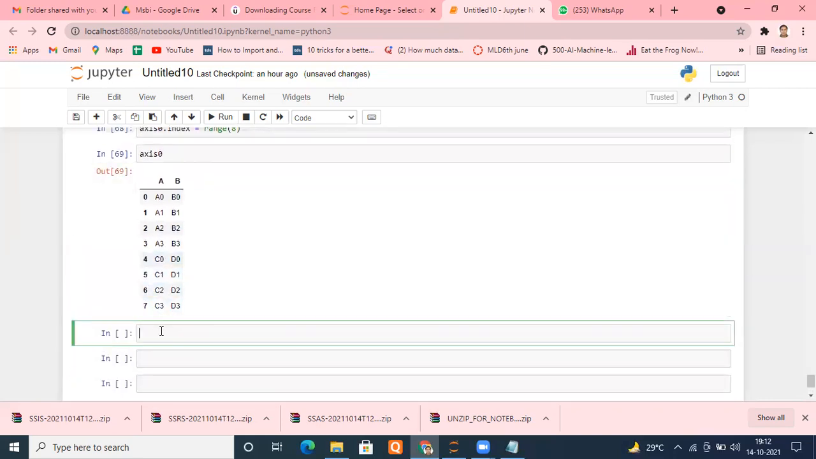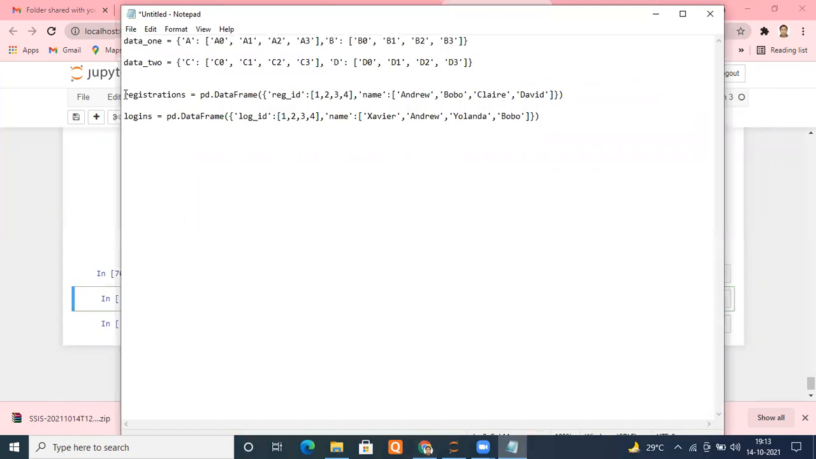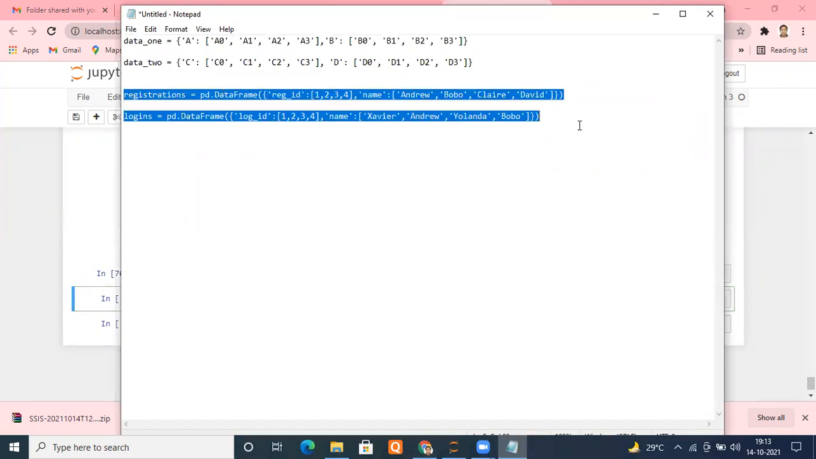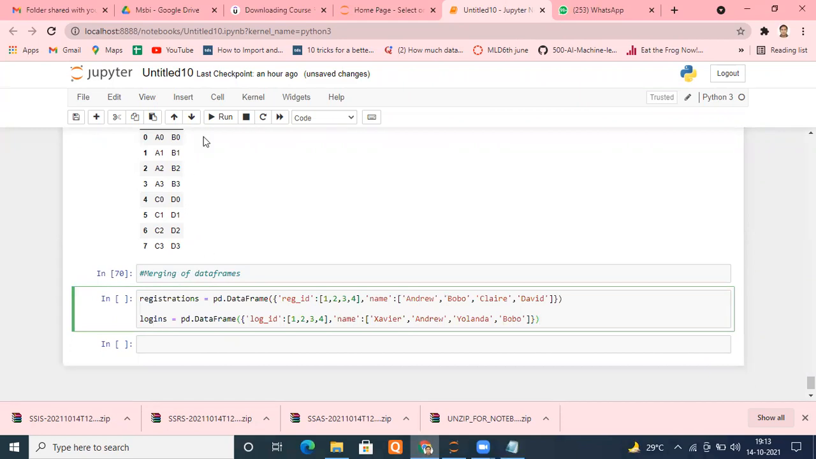This was the concatenation. Now, the second thing is merging of the tables, or merging of data frames. What is happening here? Understand, again I have two data sets, registrations and logins. Let me copy it here and run this.